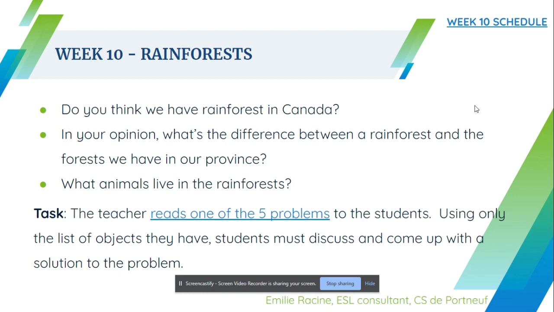Also, I forgot to mention, but the weekly schedule is available right here in this slide. You will also have them, the 10 of them, together in one document, but you also will have them in different documents so that you can send them only one at a time to the student.